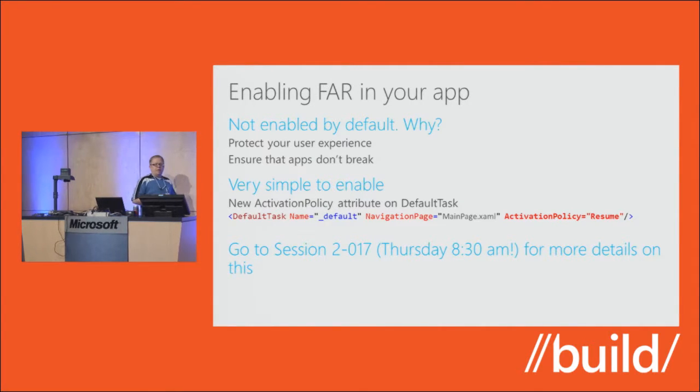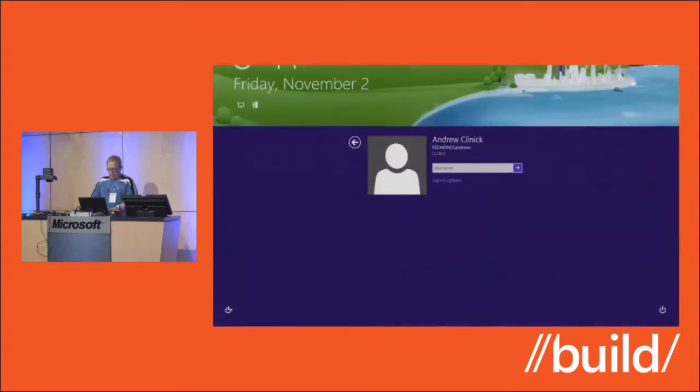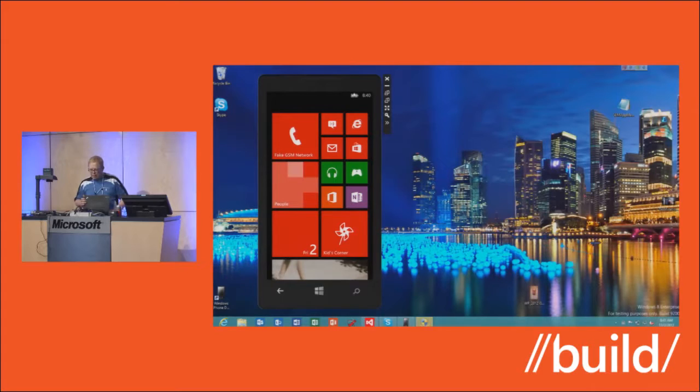So enabling fast application resume in your application. Oops, if I go to my PC, I hope this is going to come up. So my PC went to sleep. That's not what it's supposed to do. I hope it's plugged in. It is plugged in. Okay.